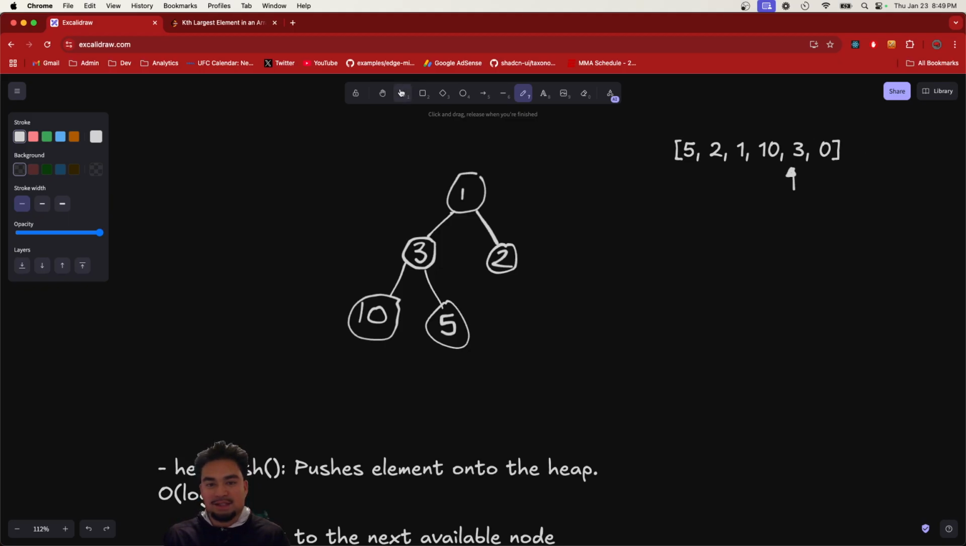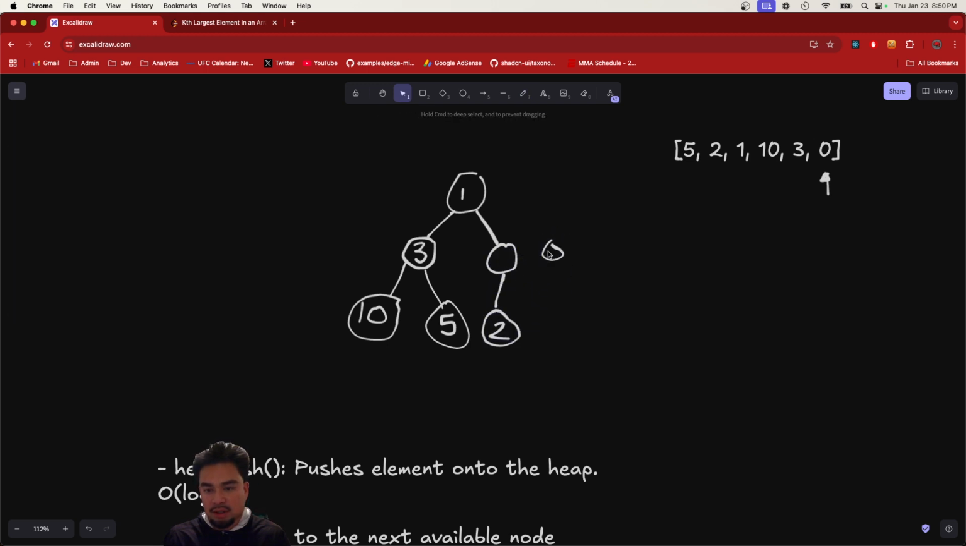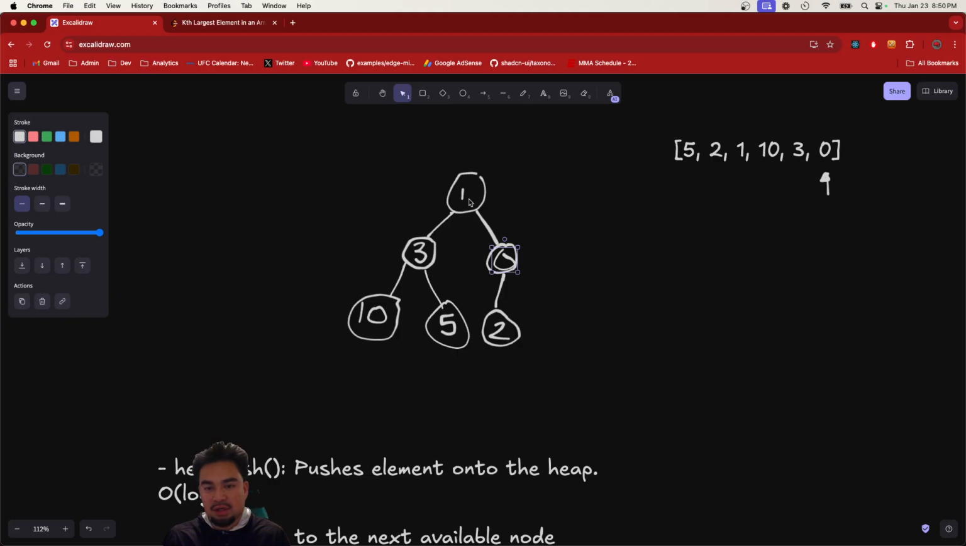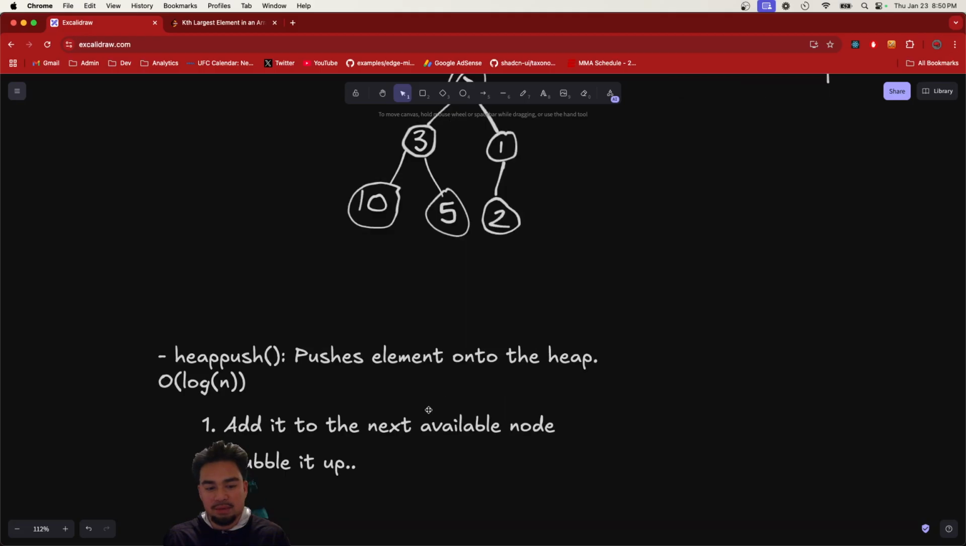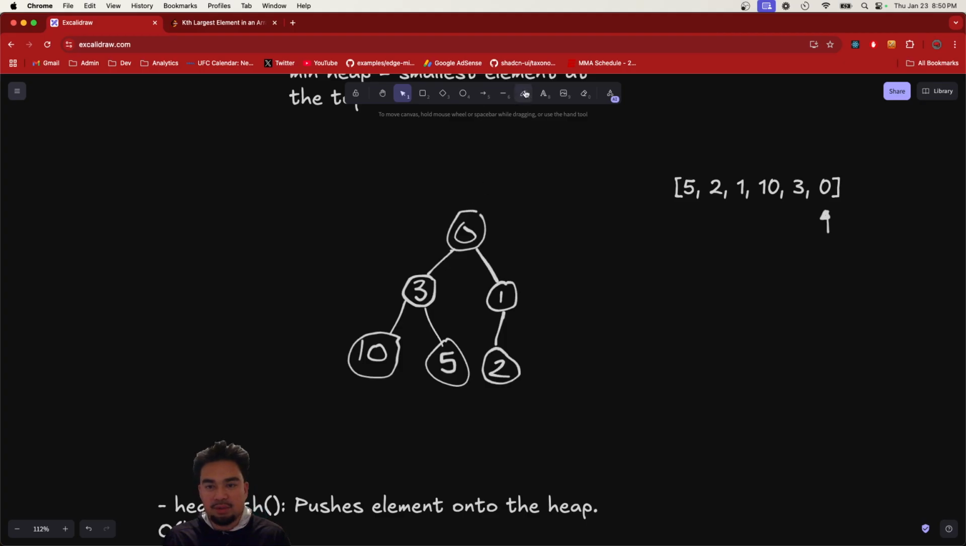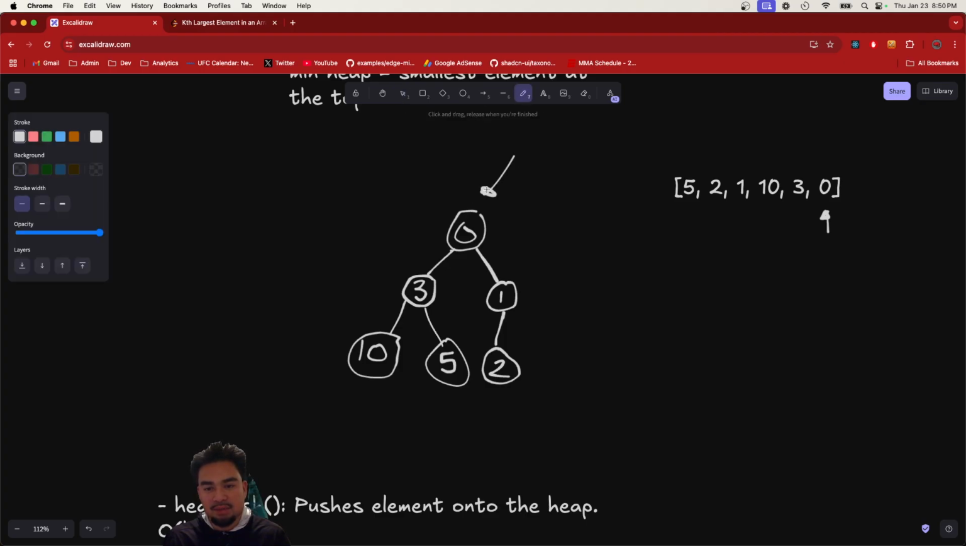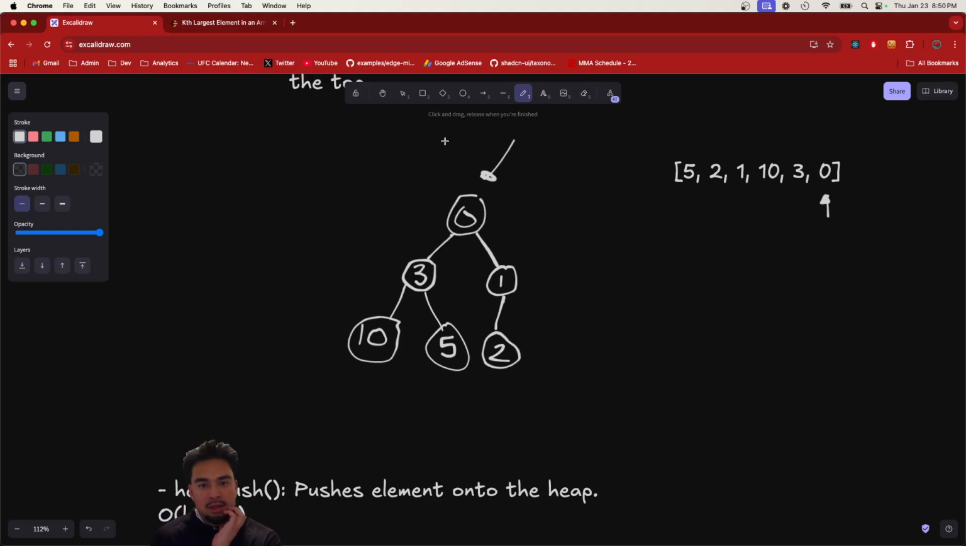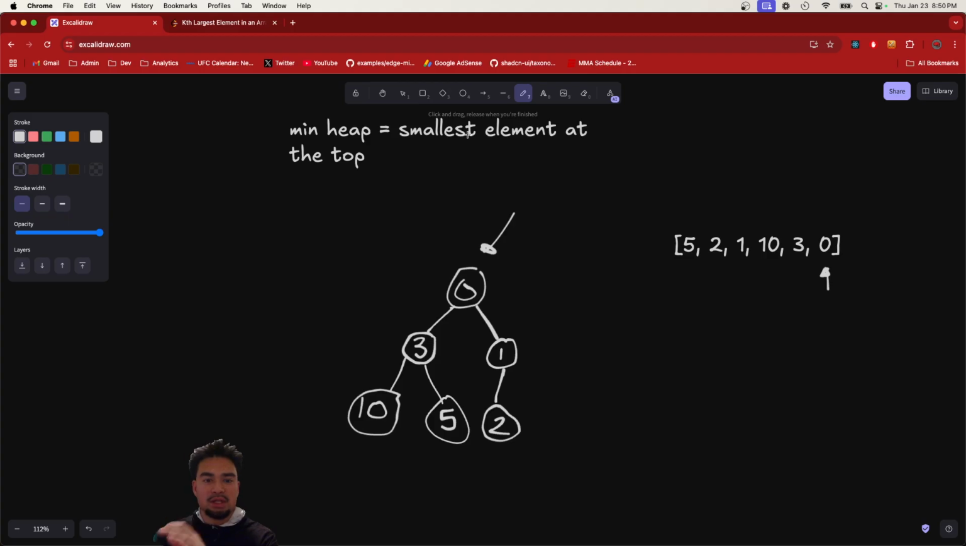Finally, let's add 0. We add it to the next available spot, right? It's smaller, we swap. And then it's basically smaller than the 1, so we swap. And you see how the smallest values kind of bubble up to the top. And then after each push, we should be able to know that the top element of the heap is actually a 0, right? Or yeah, like the smallest element in the heap is actually 0.